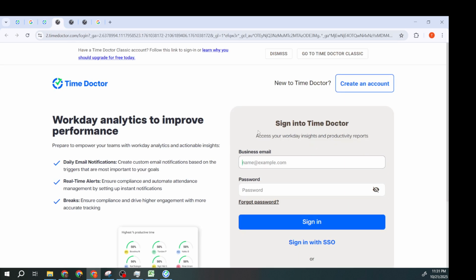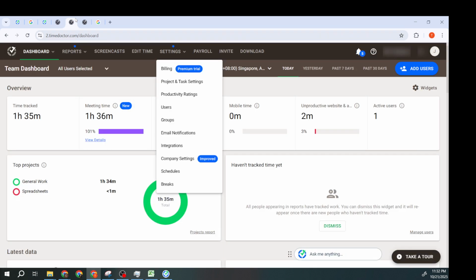Now, before you can start using break time in Time Doctor, this feature must first be enabled by your administrator. So, if you need administrative help, be sure to get in touch with them to enable this feature. Now that the feature is enabled, click on the Settings option and then navigate to Breaks. This is where you'll manage your break time settings.